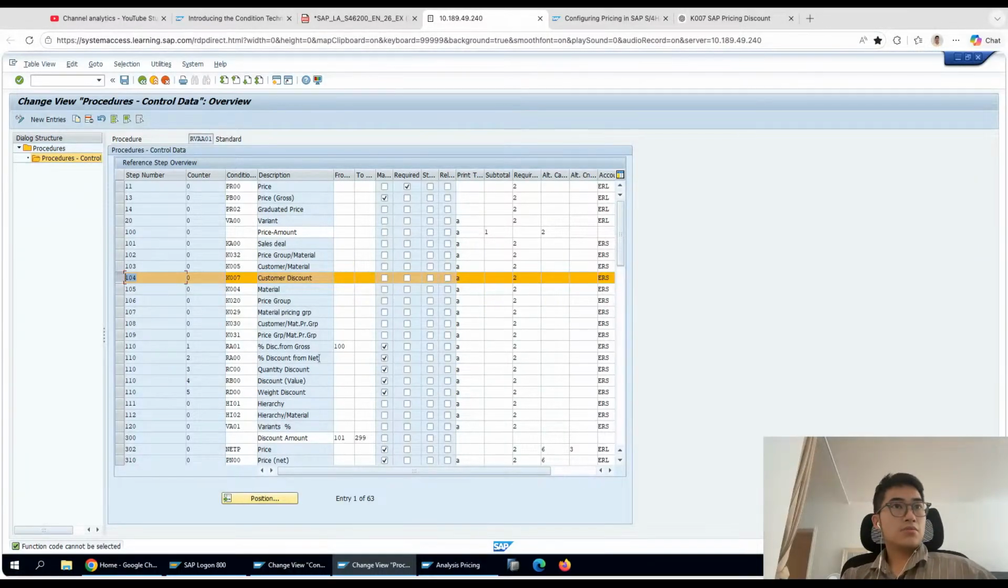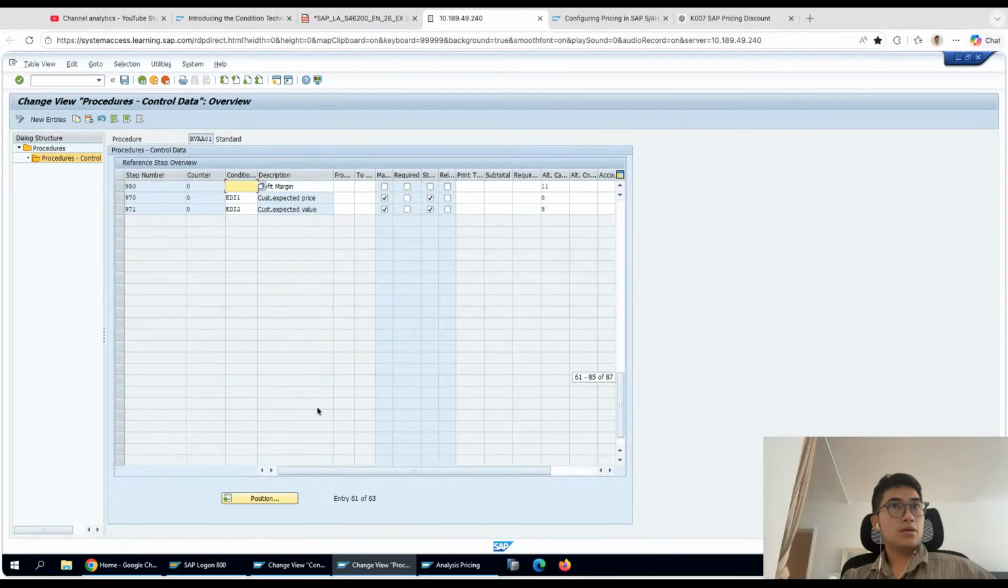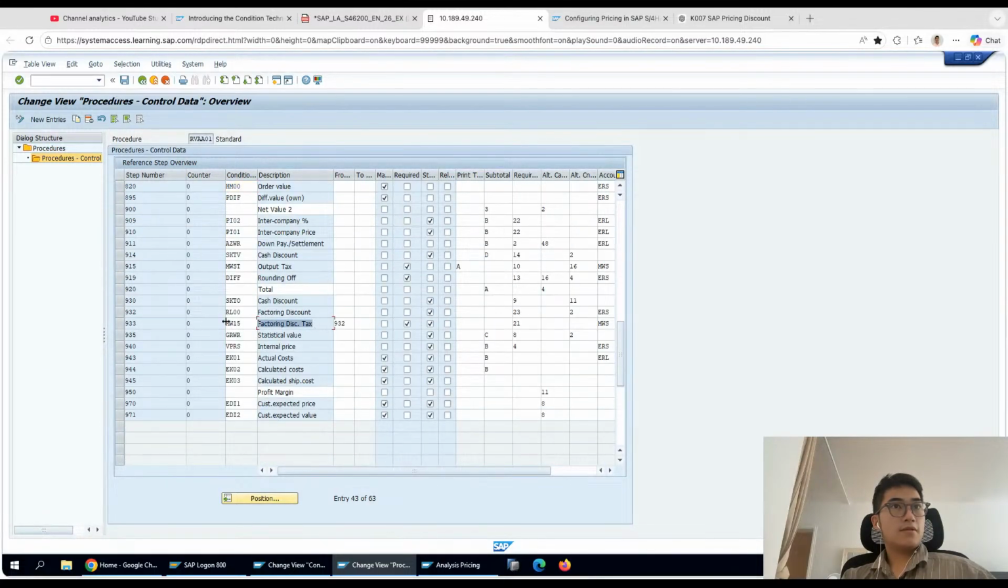Checking the order condition record, I think here the discount from the gross points is being calculated from the 100. So they will have the from step, which is 100, the price amount. The discount amount they're having from the 101. All right, so really interesting. It could also be applied like this, and factoring the discount tax. This is a discount tax, not on the discount of the material price itself. So it is being calculated based on the factoring discount.